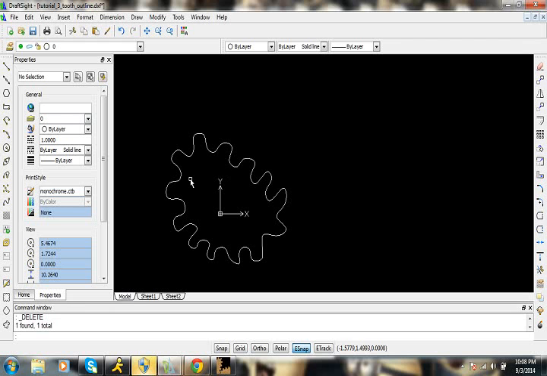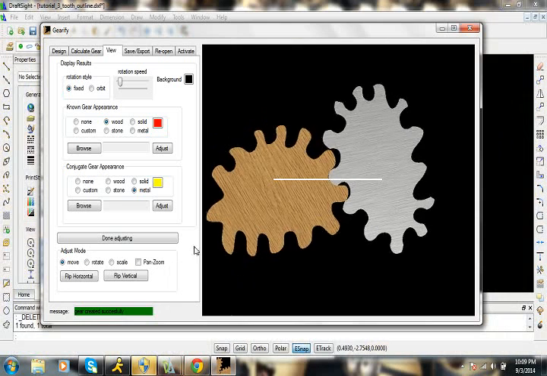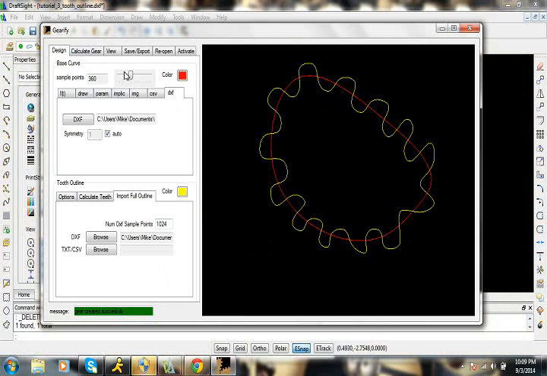The outline has to go around the origin, because your origin is where the center of rotation is. Your DXF version has to be year 2000 or later, and it has to be ASCII. So remember those things. And again, you can combine the base curve design DXF with the full tooth outline DXF, and you can design a complete tooth outline yourself, however you want.